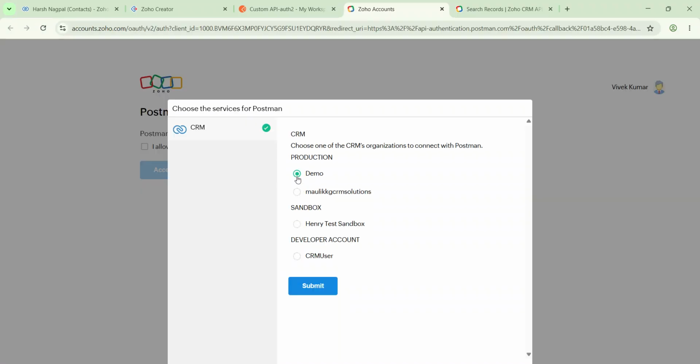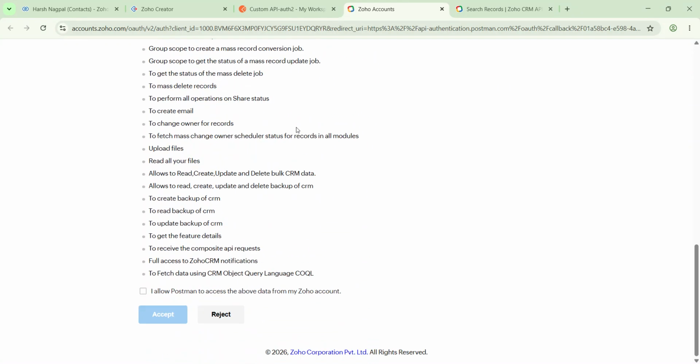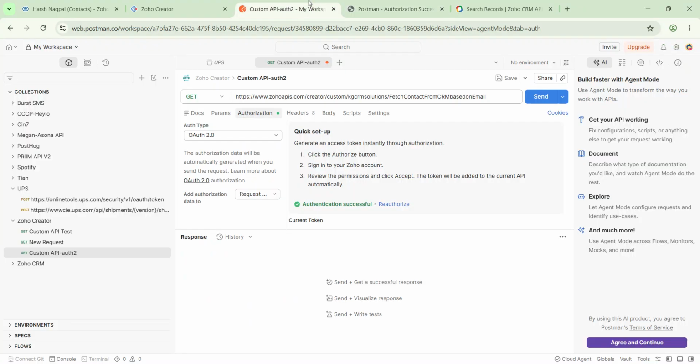So I'm choosing the account, so I'll choose the demo account and click on submit. Select allow, allow Postman to access the above data from my account. Check this allow checkbox and click on accept. Yeah, authorization successful. So I'll go back to my Postman again.